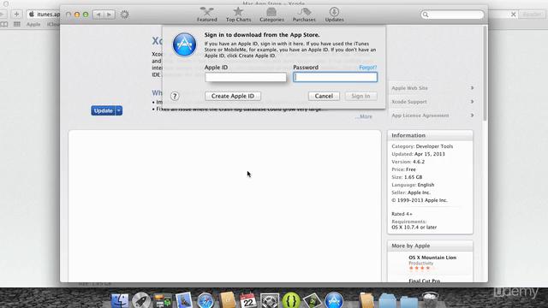It will ask for your password. You provide it the password, create sign in, and then install Xcode. Now, I'm going to go ahead and provide it the password, install and download, and then in the next video, we'll be talking about just creating a very simple Hello World application within Xcode.